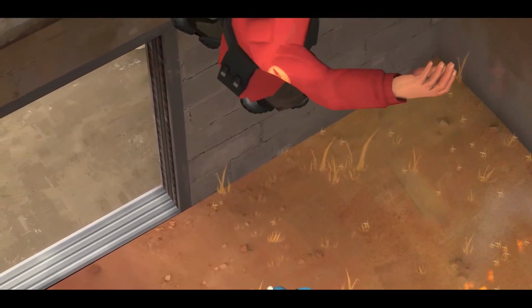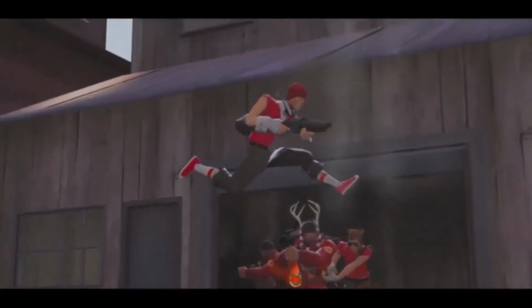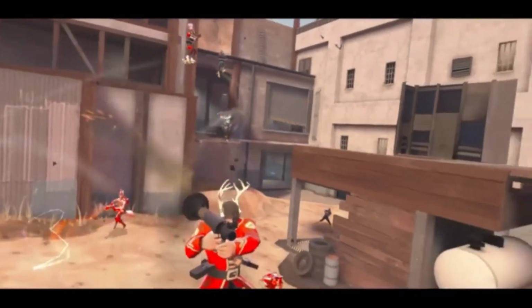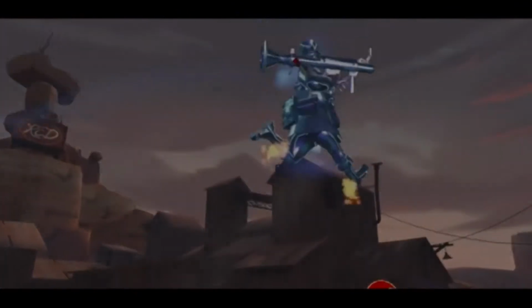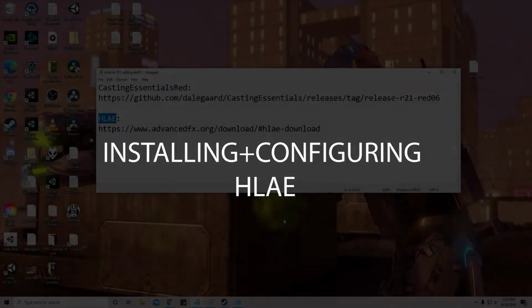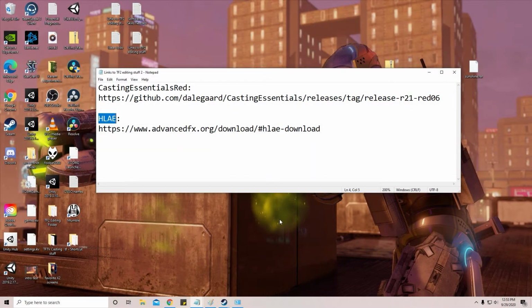So for this one we're going to go over Half-Life After Effects, which is what allows me to make all of these beautiful camera shots. And if you don't know what smooths are, it's just another word for the cinematic shots where you're not forced into a first-person perspective.